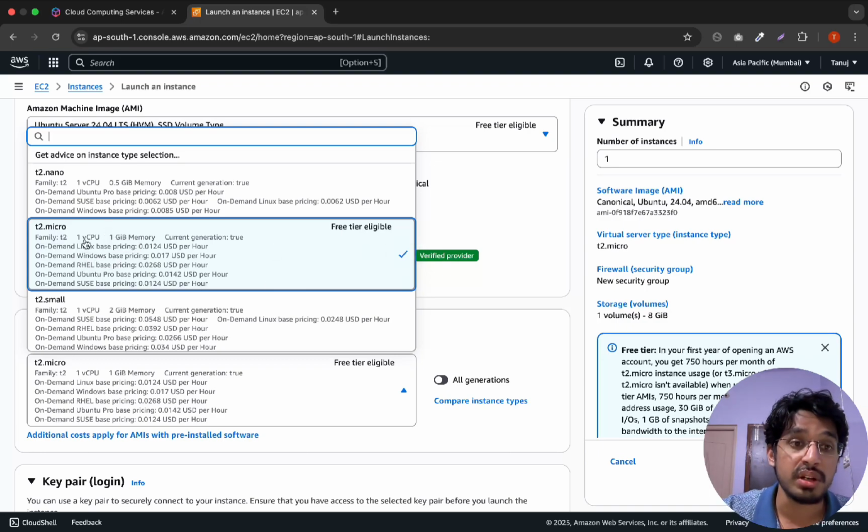We just have 1 core vCPU, 1 GB RAM, and these are all the pricing based on the operating system which you have actually chosen. All right, so I'm just going to select this.